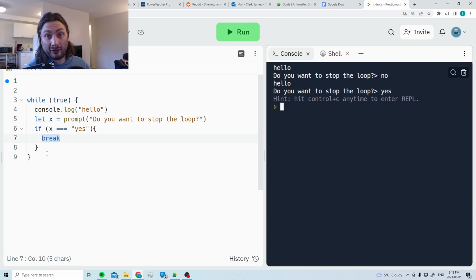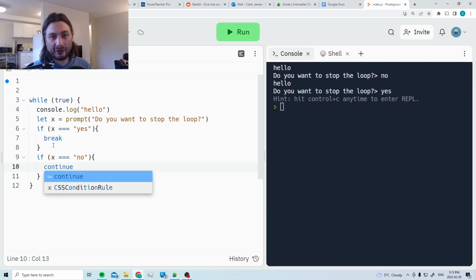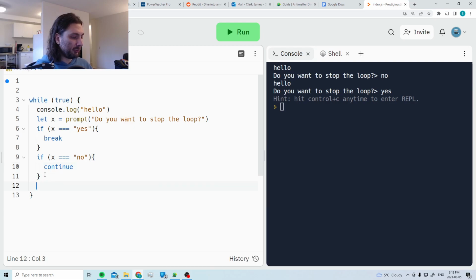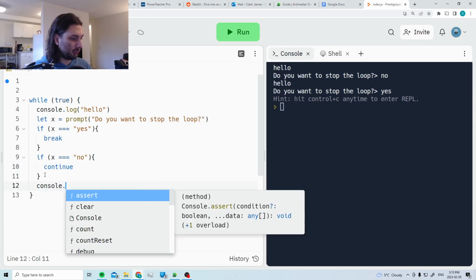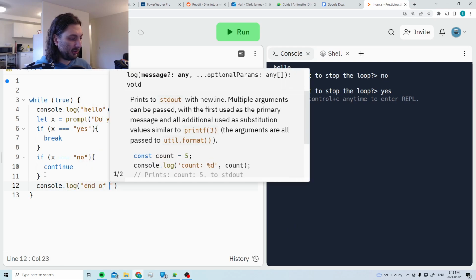There is one other thing that we can do with loops rather than the break, and that is what's called continue. Let me show you what that does. So I'm going to say if x equals no, I'm going to do continue, and we'll see what this does. Then I'm going to have one more thing down here: end of loop.